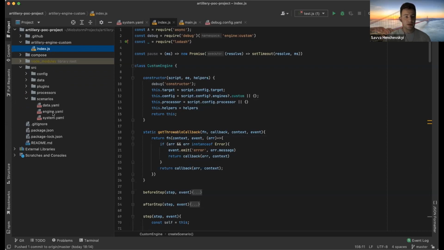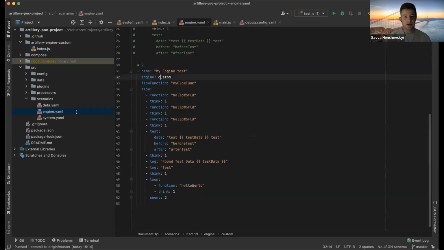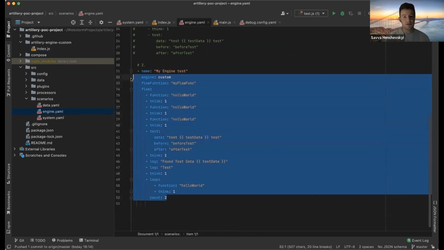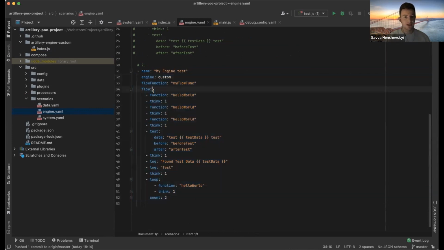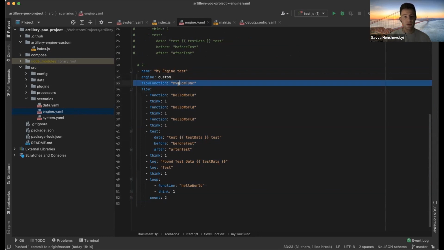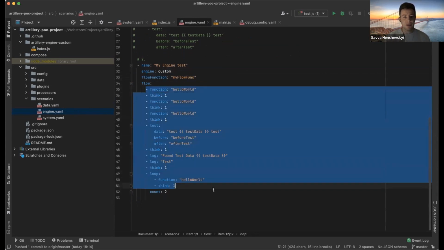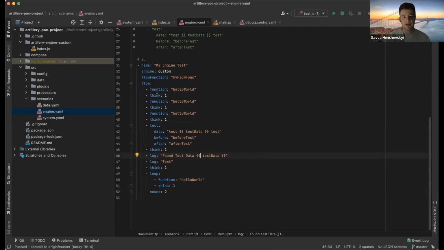So where is this scenario that I implemented, this engine scenario? Artillery allows you to use JavaScript to create your own protocols and to create new descriptions of your scenarios. For example, I created my custom keyword, like a flow function here, that would be executed every time my scenario starts. And I created my custom flow. In this custom flow, I created my custom function. So I created my custom thing.